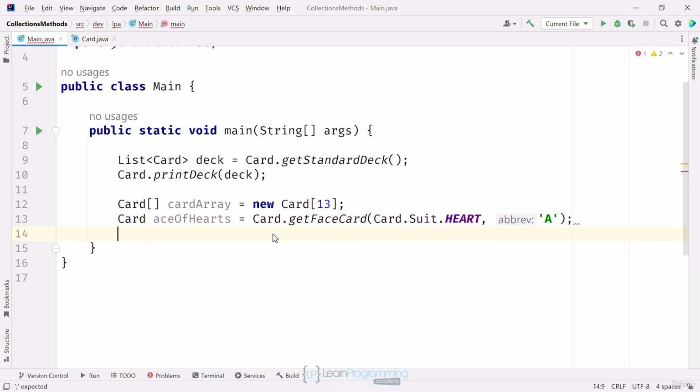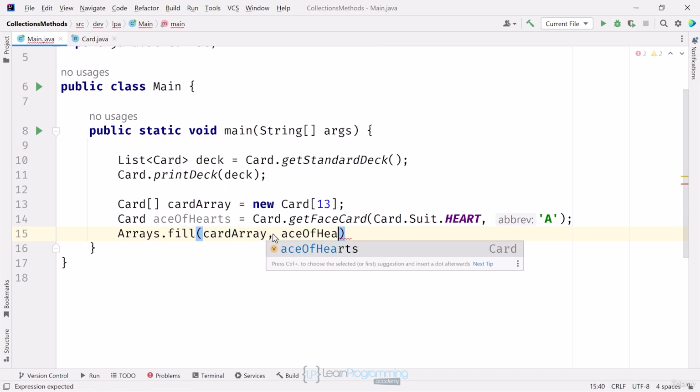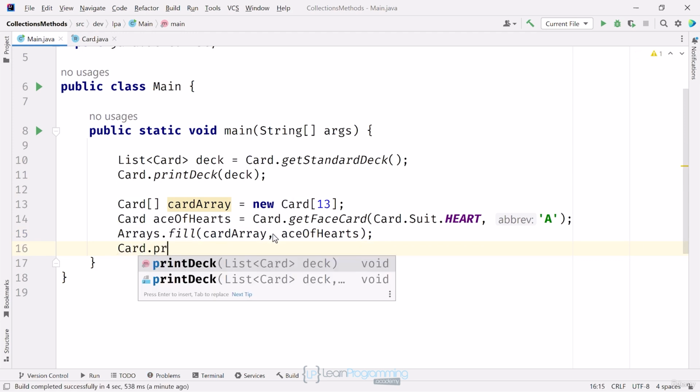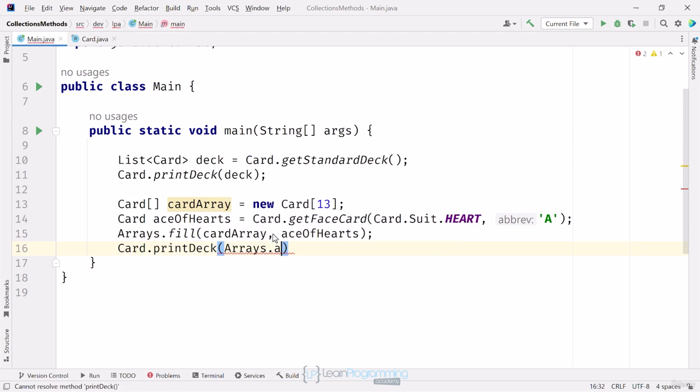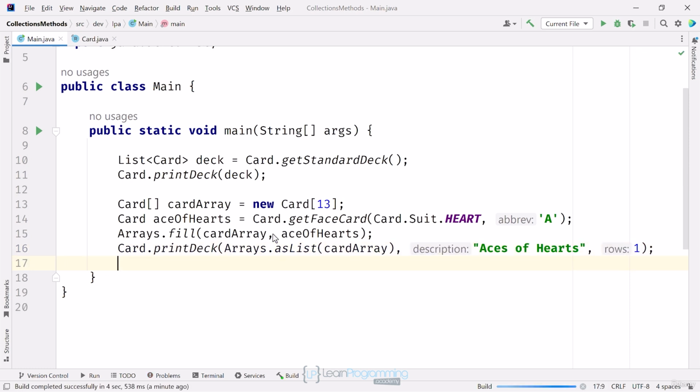character capital A. The thing to note here is that suit is a nested enum inside of card, so for me to access it from this main class, I have to use the card type as a qualifier to the enum type name suit. Next, I'll call the fill method on the arrays class, passing the ace of hearts card. I'll then print it out, passing my array as a list backed by an array. I'll call the overloaded version of printDeck so I can pass a description, and I just want that printed out in a single row. Let's see if that all works.